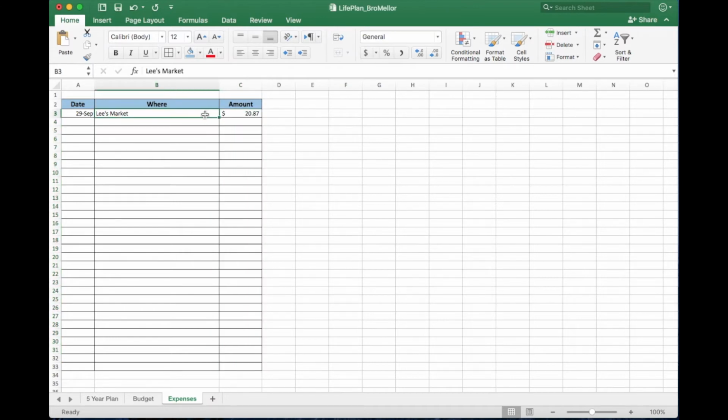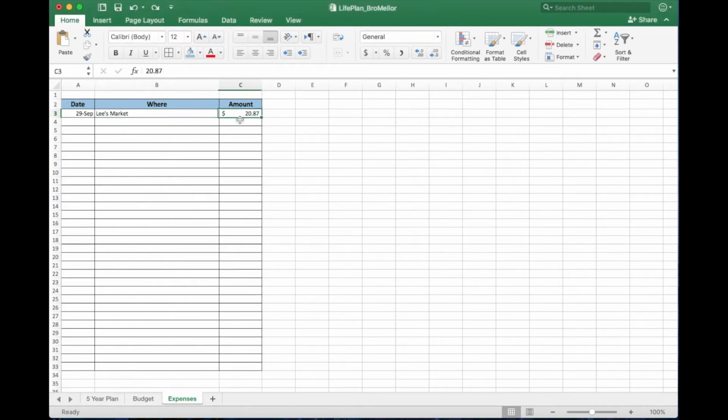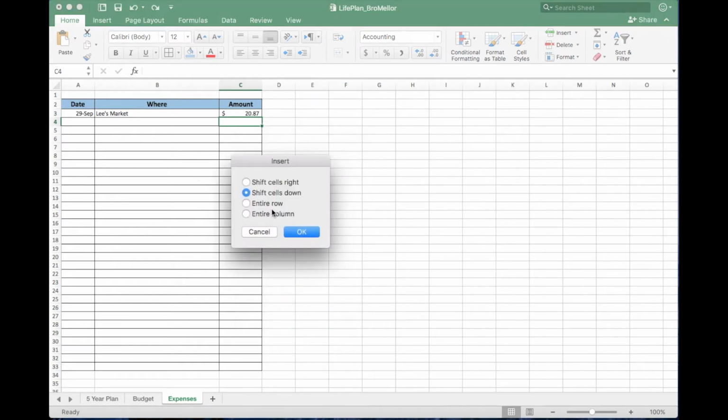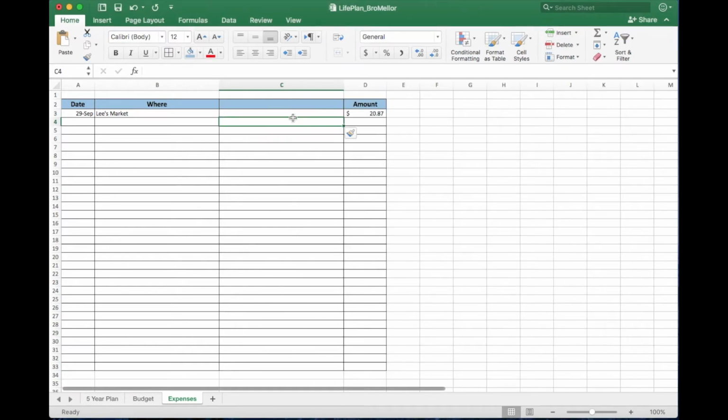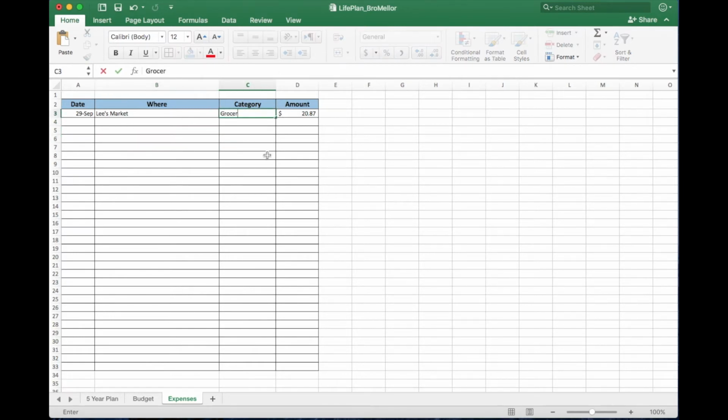You know, it might be helpful also if I insert another column, insert it on this side. I'm going to insert a column in between the where and the amount. And I'm going to call this column the category. It might be helpful for me when I'm tracking to know which category. So Lee's Market, this category was groceries. And I'll center that category.